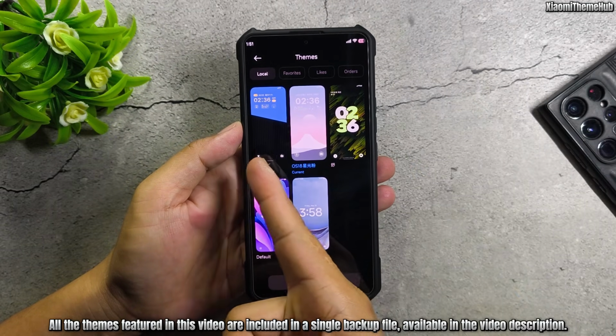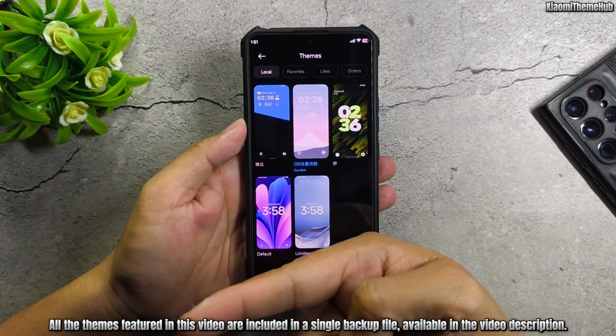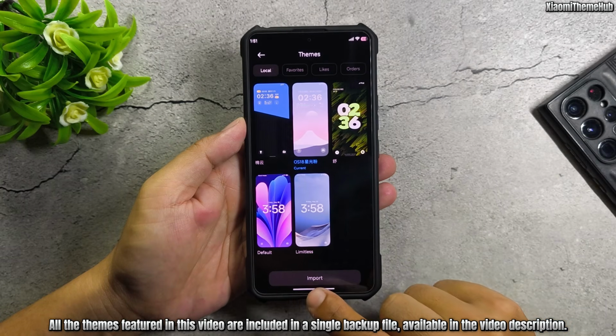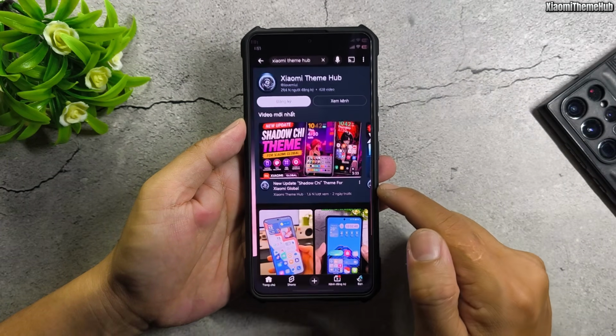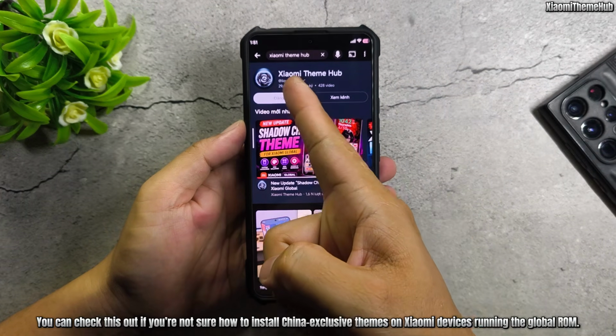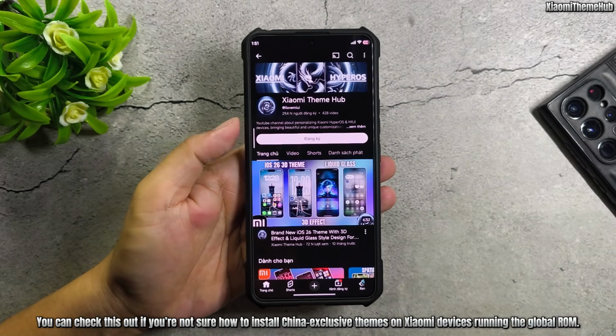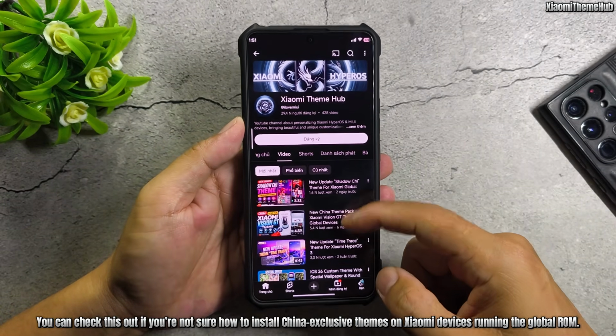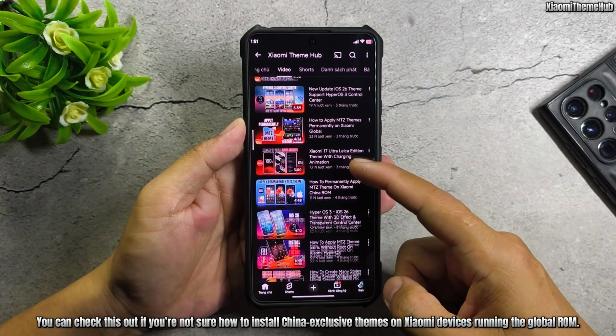All the themes featured in this video are included in a single backup file, available in the video description. You can check this out if you're not sure how to install China-exclusive themes on Xiaomi devices running the global ROM.